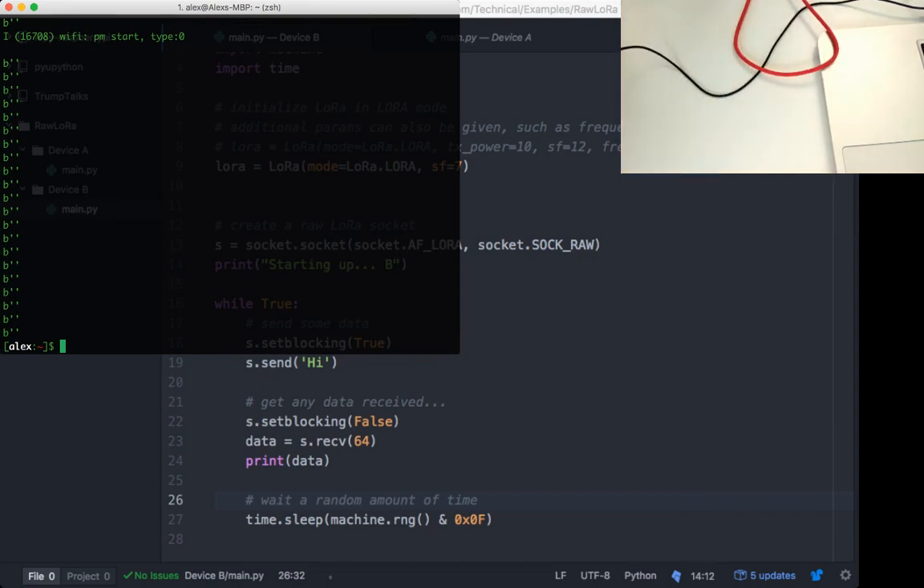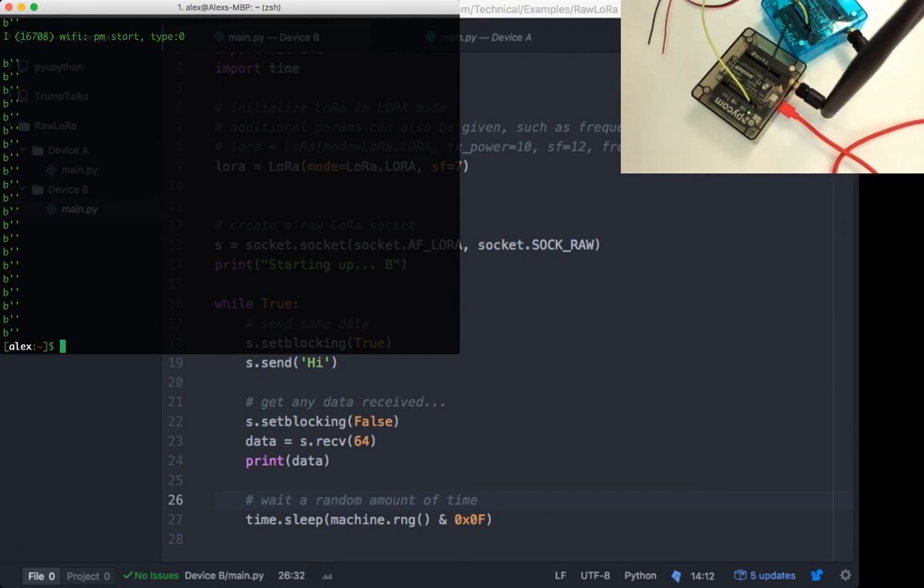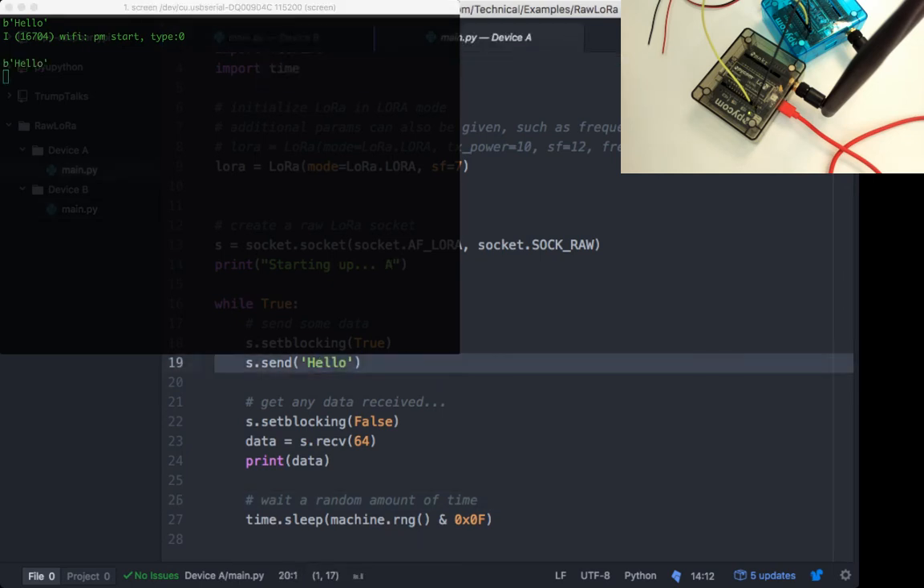So if you have a look at the terminal, I'm just going to change boards quickly. Okay, so that's sending hello, or even receiving hello. So that's a sign that the board is definitely sending data and receiving data, because what we have in device A says that's sending hello, and device B should be printing out what it receives in the data buffer, which is here.